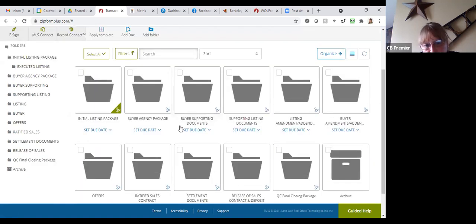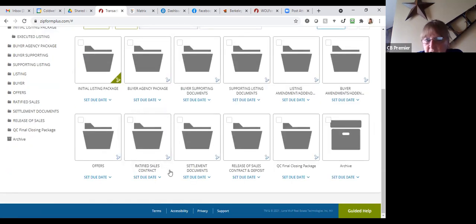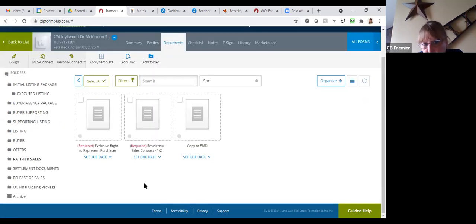Now, in Rick's example, and I know quite a few people deal with clients that don't do electronic signatures and things of that nature, it's the same process as the listing agreement. If you have one that you printed off and they have wet signatures, so now you're fully ratified and you need to submit it to the office, you would just go to your ratified sales contract folder. There's a placeholder here. You have your exclusive right to represent, and then you have your sales contract.